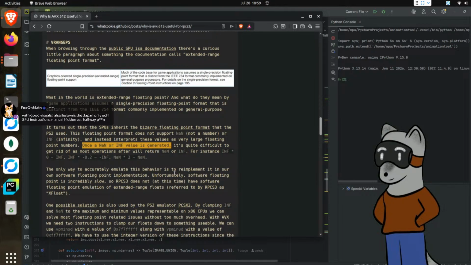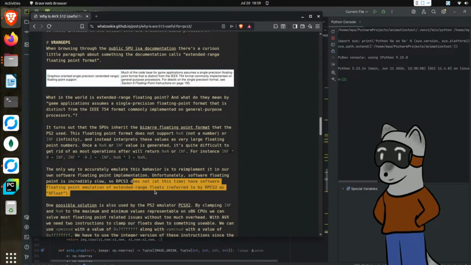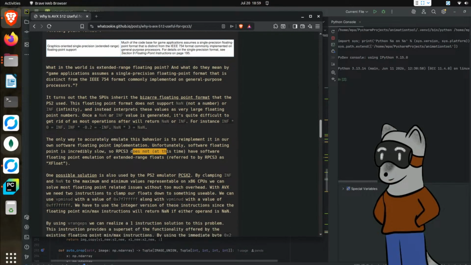The only way to accurately emulate this behavior is to re-implement it in our own software floating point implementation. Unfortunately, software floating point is incredibly slow. So RPCS3 does not, at this point, have software floating point emulation of extended range floats, referred to by RPCS3 as XFloat.